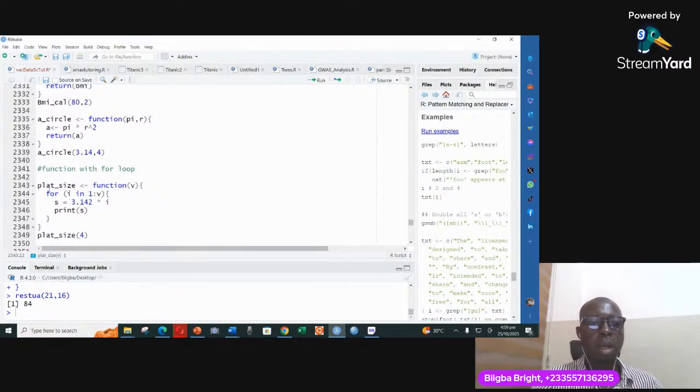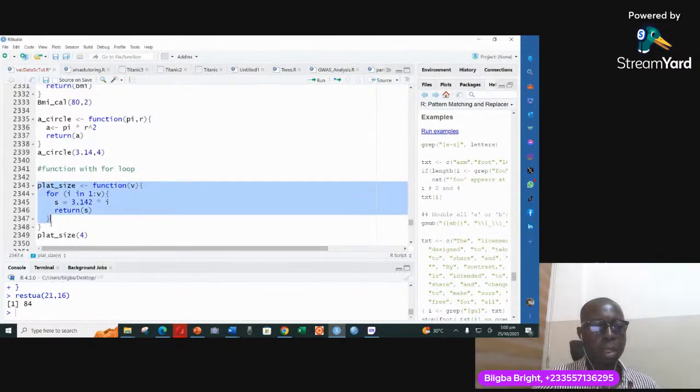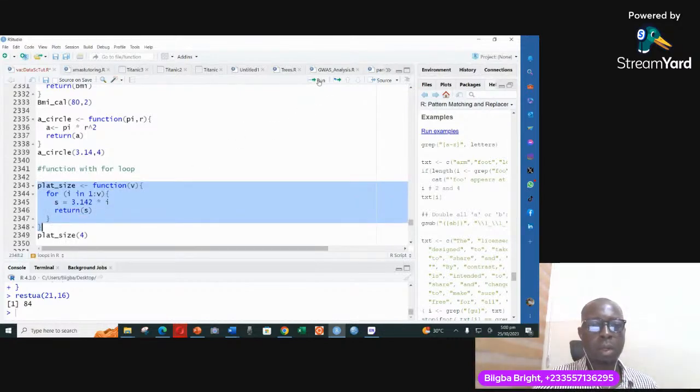So I'm saying that for I in 1:V, what are we saying? We are saying 3 point something times V, and that's all. Sorry, times I, times this particular item, and that's all. So we print, or we return whatever we have here. So it's actually supposed to be returned. Yeah, I think it should be returned. So we return this. Then I'm going to come here and then run all of them.